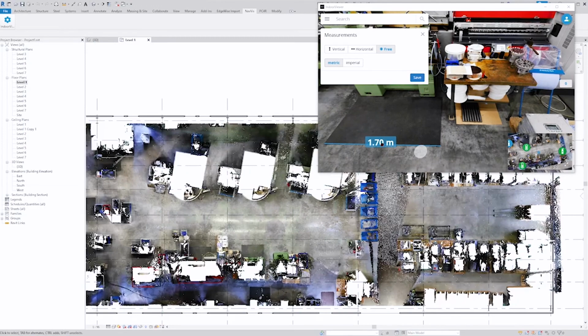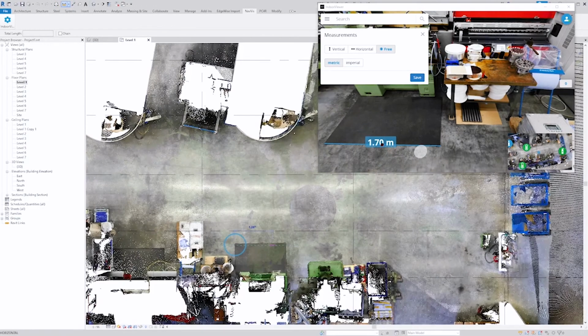You can also measure the same distance in your Revit model by using the Revit Dimension tool.